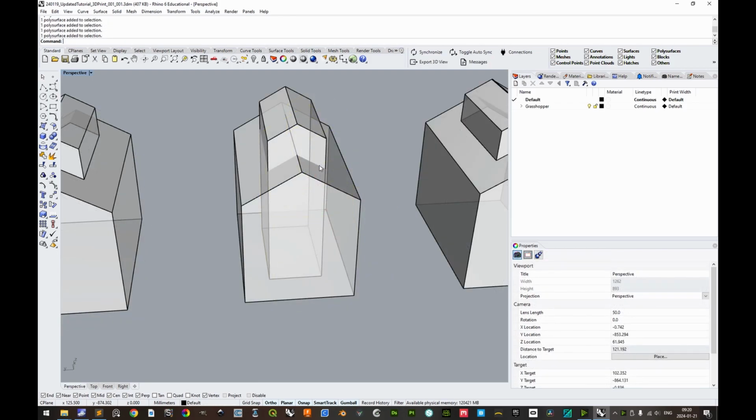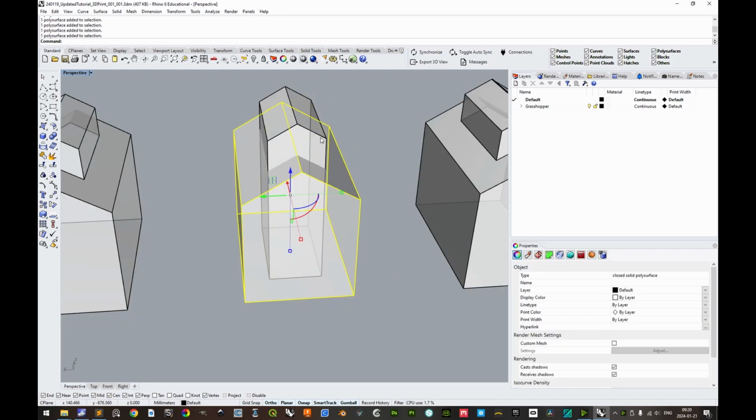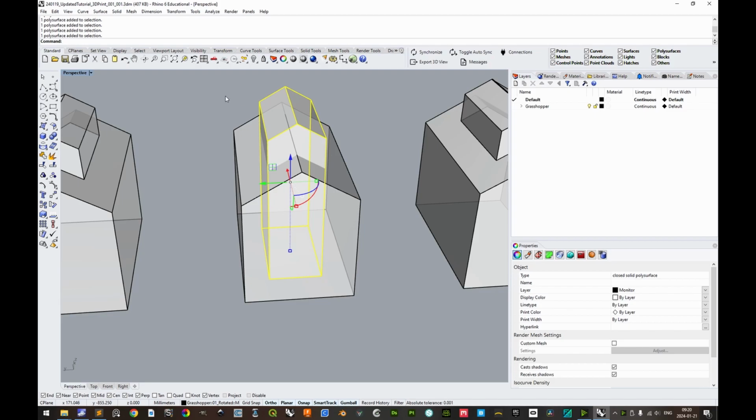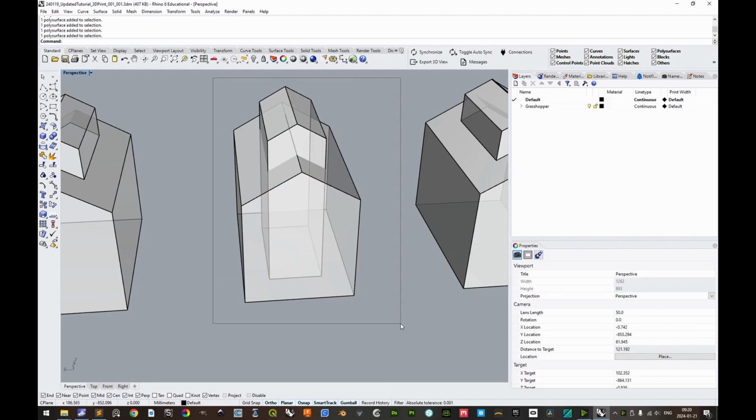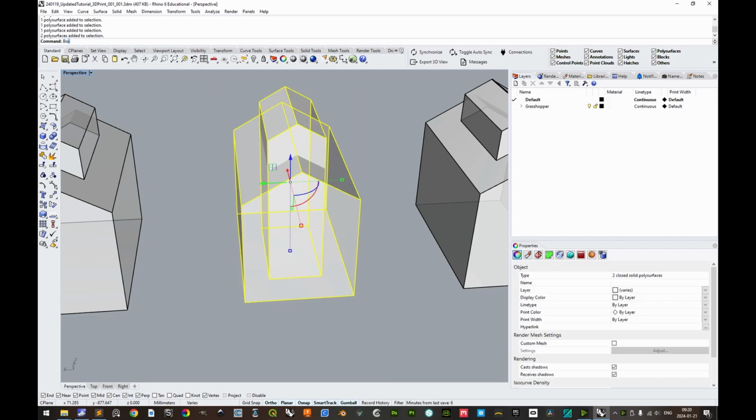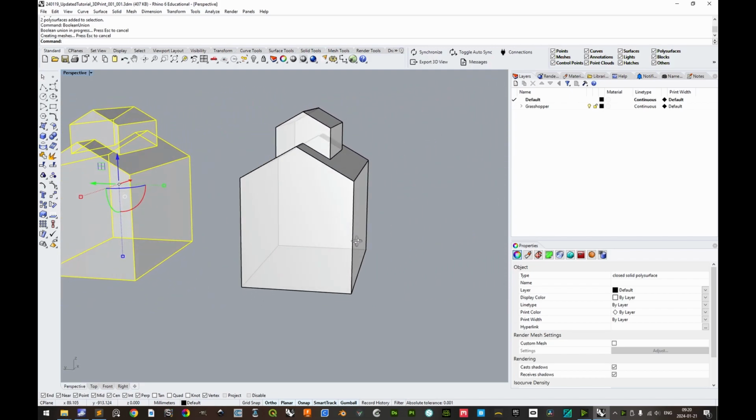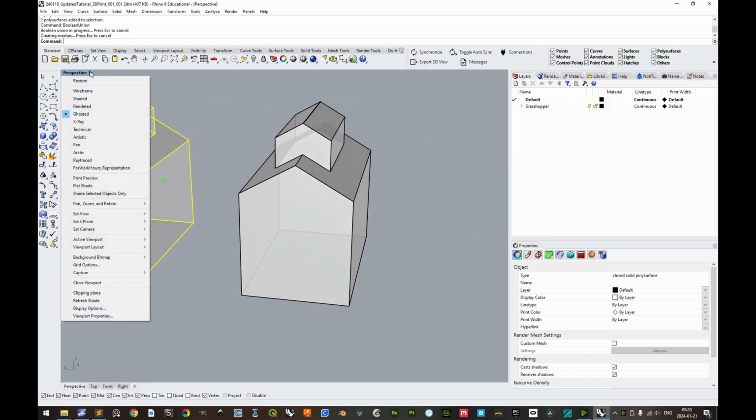Very good. For this third example, we actually have 2 closed polysurfaces, but they are overlapping each other. Make sure to select both of them and type and enter Boolean union to merge them properly, creating a single closed polysurface. For the fourth and final example, we can switch back to the shaded view mode.